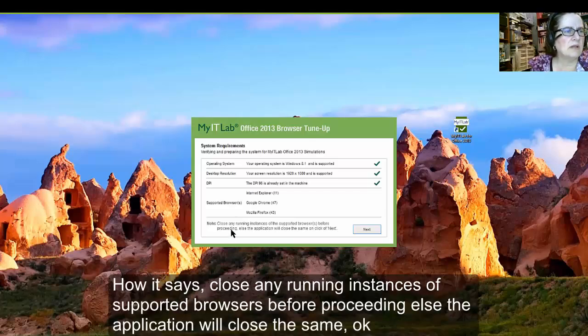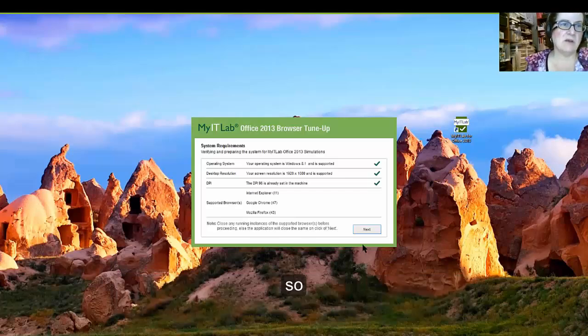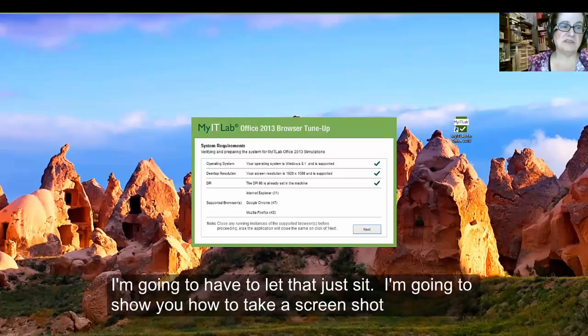Now it says down here, close any running instances of supported browsers before proceeding, else the application will close the same. Okay. I personally can't close the browsers because I'm talking to you through a web browser. So I'm going to have to just let that sit. I'm going to show you how to take a screenshot.